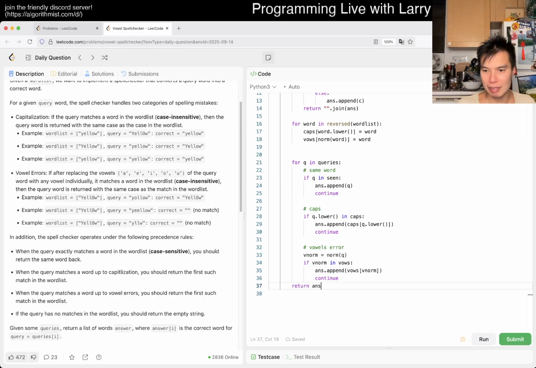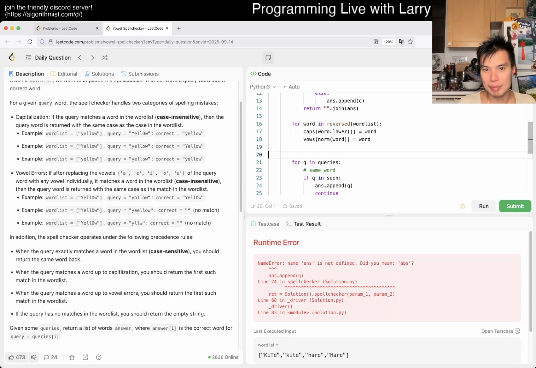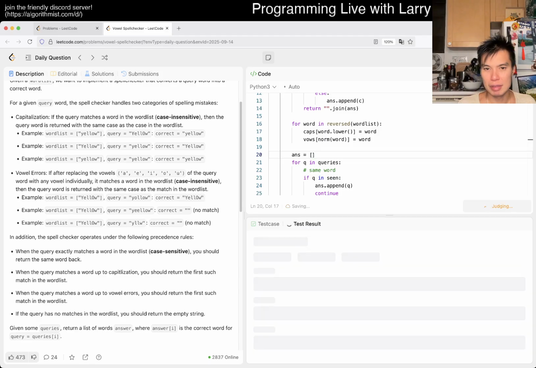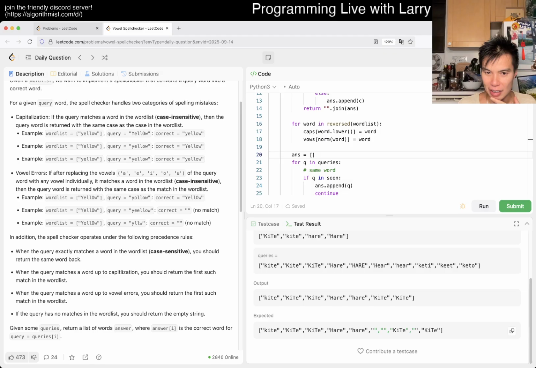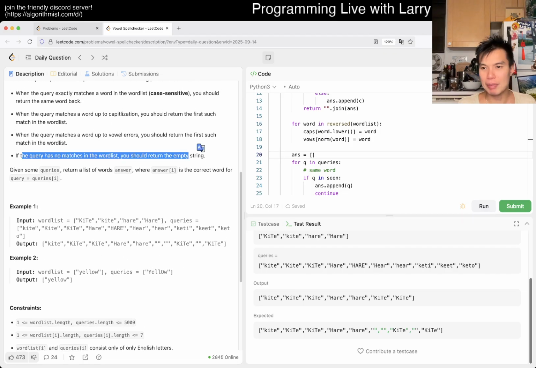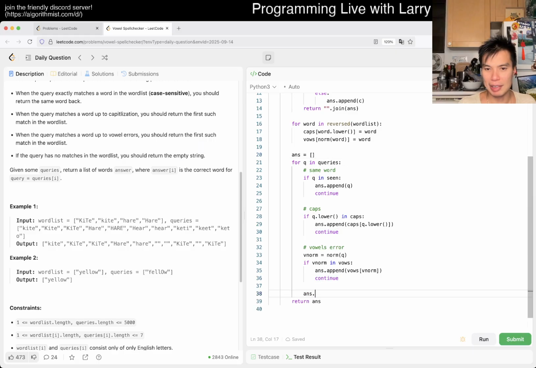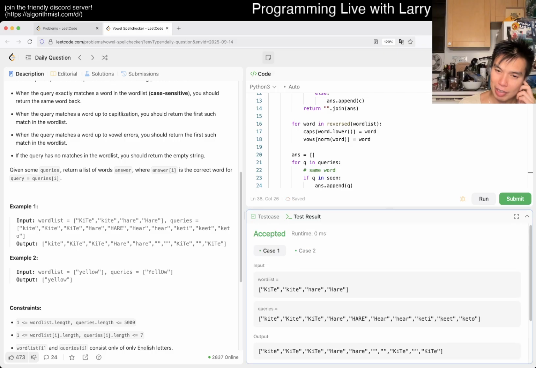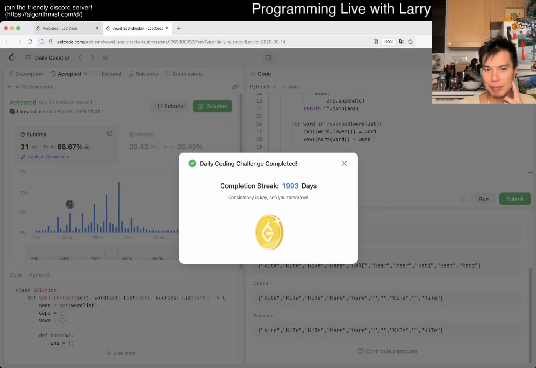Hopefully this should be good, and I didn't misread it or anything like that. Maybe I did because I got the wrong answer. Oh, I'm just missing the empty string. So if none of it matches, then we append the empty string. I did see that, but I was going back. Okay, so not too bad. Let's give it a YOLO submit, and we are good.